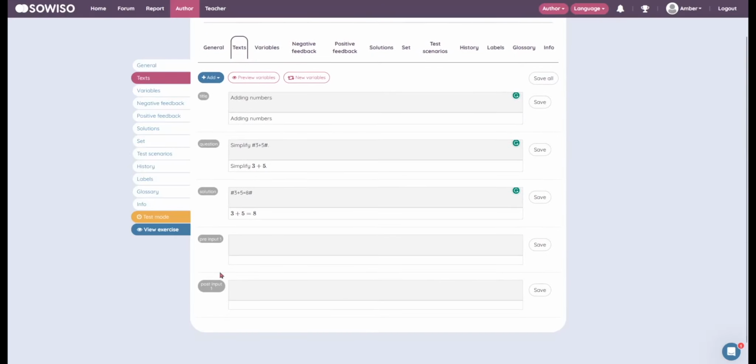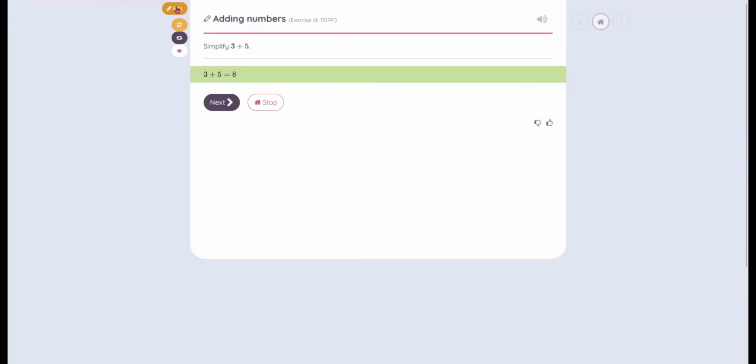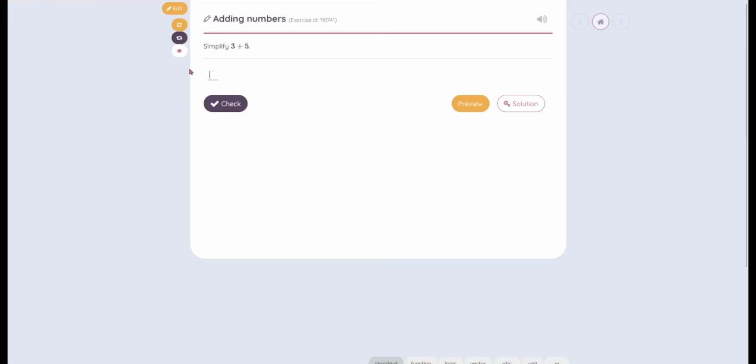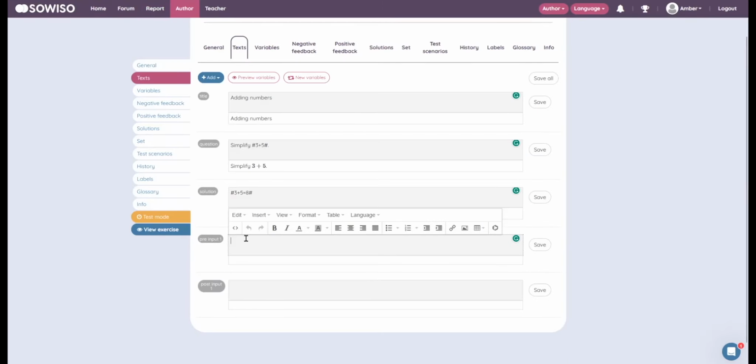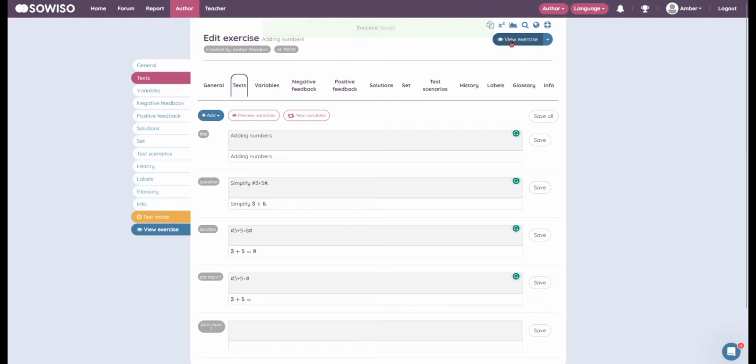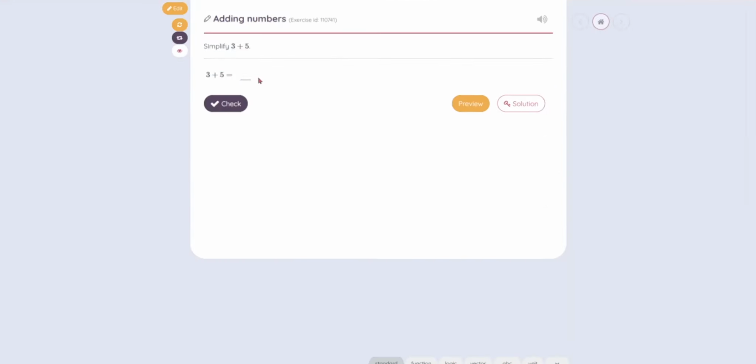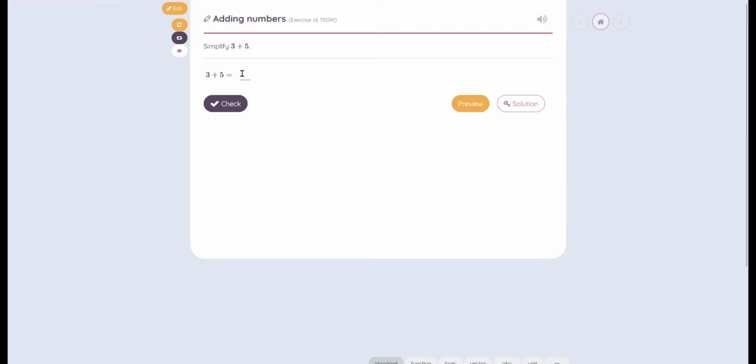Now we have two more fields here, pre-input and post-input. And what that means is that the pre-input will show up before the answer field, and the post-input will show up after the answer field. So in the pre-input, I could, for example, say 3 plus 5 equals. And then this will show up before the answer field of the student, as you can see here. Now, if I type the correct answer to this exercise, namely 8, then the computer will say that this answer is wrong, because we haven't actually told the computer yet what the correct answer is.